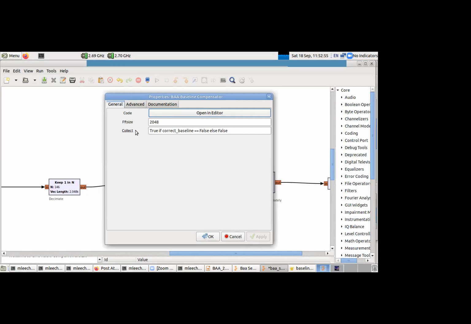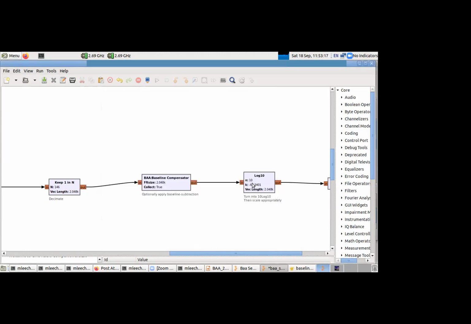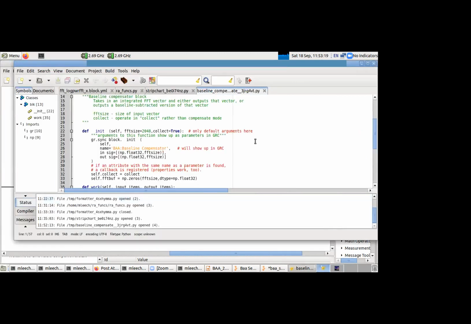So it's in one of two states. It's either collecting data to compute the baseline, or it's applying the baseline. So if it's in collect mode, then it means you're not in baseline correction mode. So again, you can see this is a Python expression based on some variables, and that the result of that expression is what gets passed into this function. So I'll just go back into that.